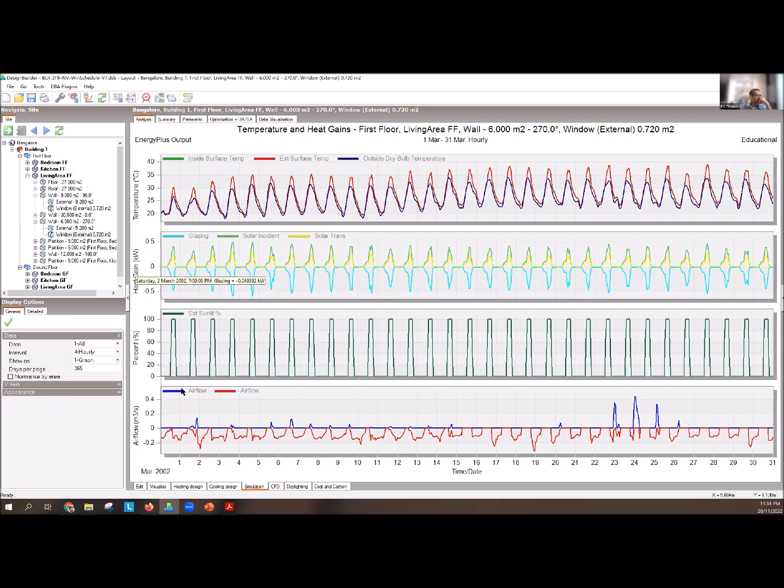And by changing some of these things, you can start to look at how you can improve the performance of the building. When you're looking at naturally ventilated spaces, you're not looking at cooling loads. You're looking for how do you maintain comfort within the space during certain times. So another way of looking at it is you can go to this summary tab.